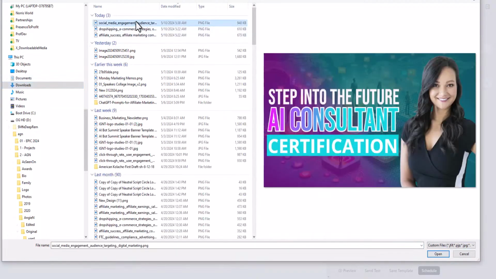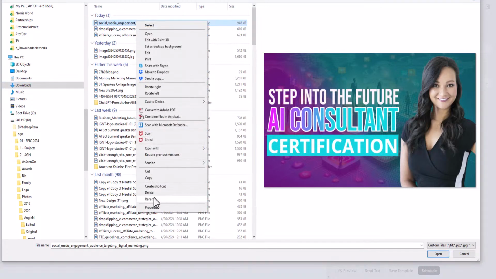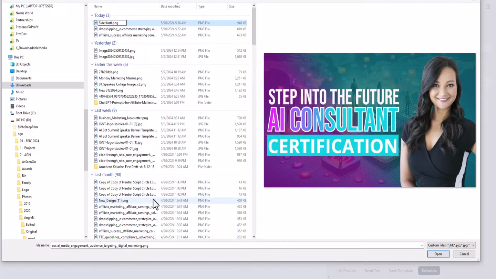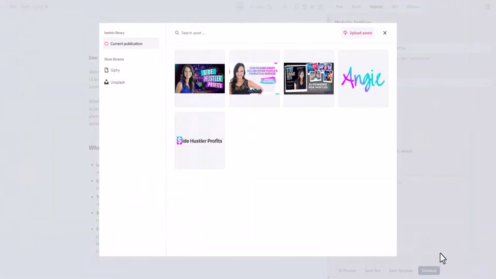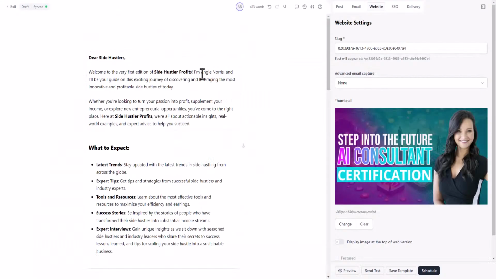Now I would change the title to Side Hustler Profit, and then this is 002, and then this is AI Consultant, right? And then just hit enter, and then hit open. So there it is. So that is my title right here. For when people come to my site, they're going to see this.